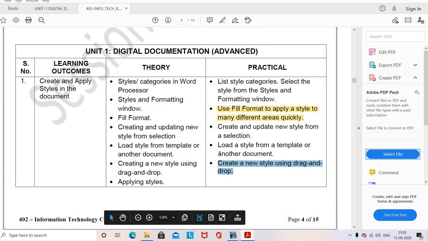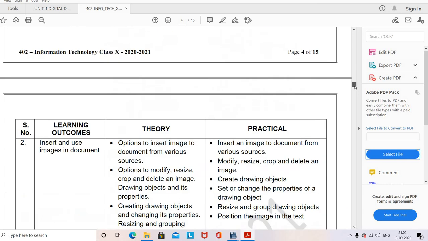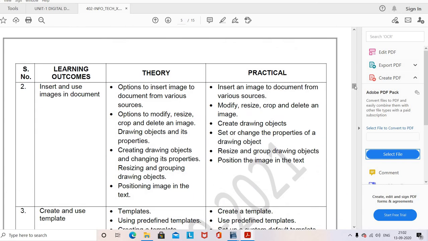So we completed the first section, create and apply styles in the OpenOffice document. I'll come with the next video with the second section, inserting and using images in the document.